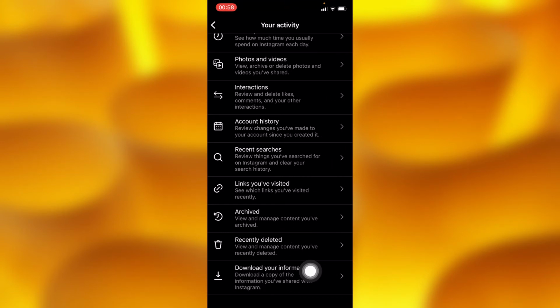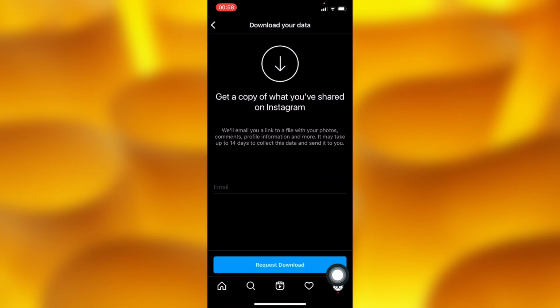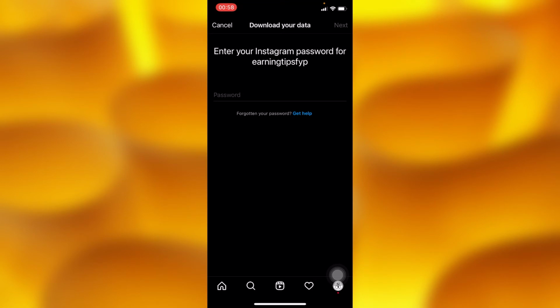And right here, you'll have to definitely head into this option, and then you'll have to request download just right there by clicking on request download. And then right here, you're going to enter your password, and then you'll have to press next after entering your password. And then your data information will get downloaded, whereby you'll actually be able to view older messages on Instagram.